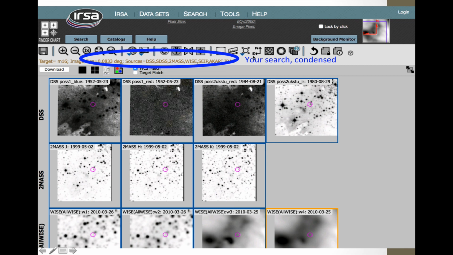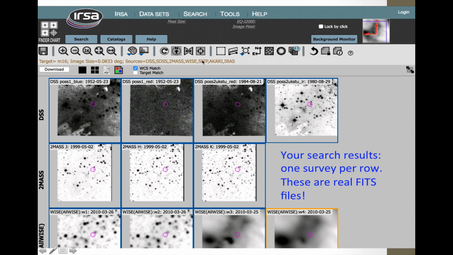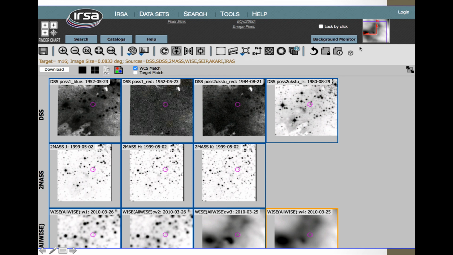Up here at the top, it's going to repeat back to you your search in a condensed form. Basically, you ask for this position, this size, these surveys. It's also going to show you the real FITS files. You're interacting with the real FITS files. There's nothing you can break, but you are interacting with the real FITS files. And the tools to handle that are all up here at the top.